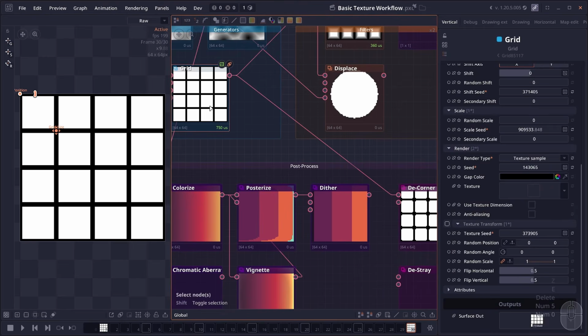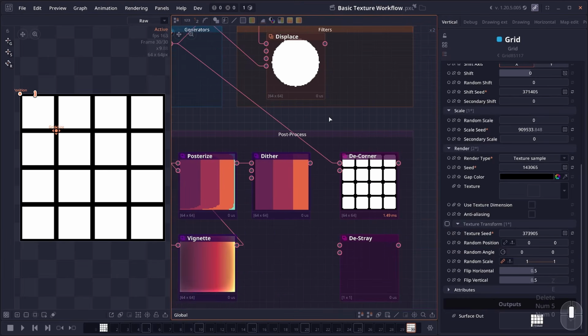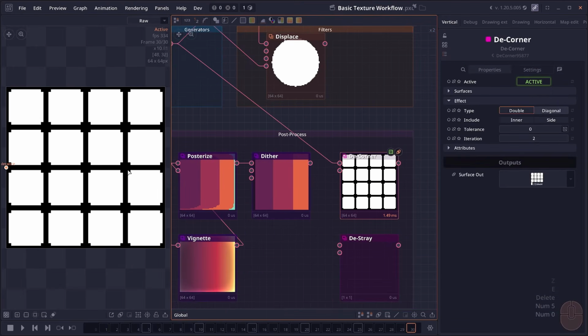Again, I'm not saying that there's anything wrong with this. This is actually how you want it to be. You want it to be square. But just imagine that it's another surface, another image that has these corner problems. You can plug it into the decorner and it will just remove the corners for you. There are some properties like iteration so that you can repeatedly remove the corners until none are visible, because sometimes when you remove a corner, you create a new one elsewhere.